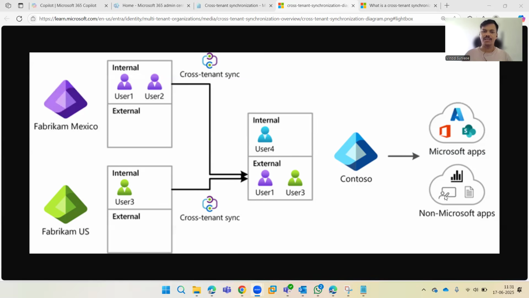At the top, you can see this organization and Fabrikam US are both synchronizing with the cross-tenant sync capability and they are able to communicate. Here you can see the user from Fabrikam US, user 3, who is internal, and this user is external for them. At the same time, user 4 is internal for either this user, or this user could be from a partner organization or any other third-party organization. They are also part of this cross-tenant synchronization, right?